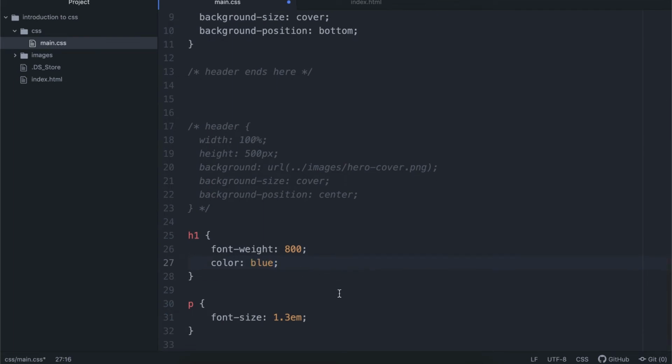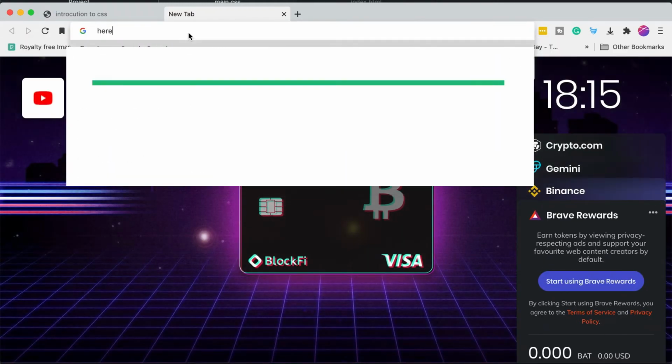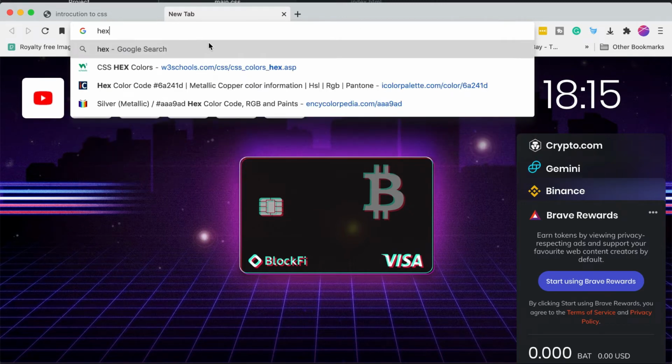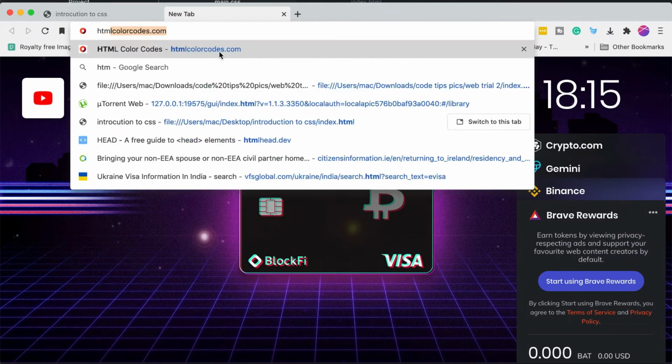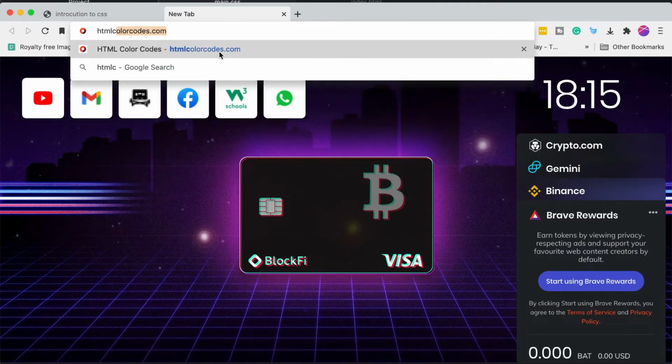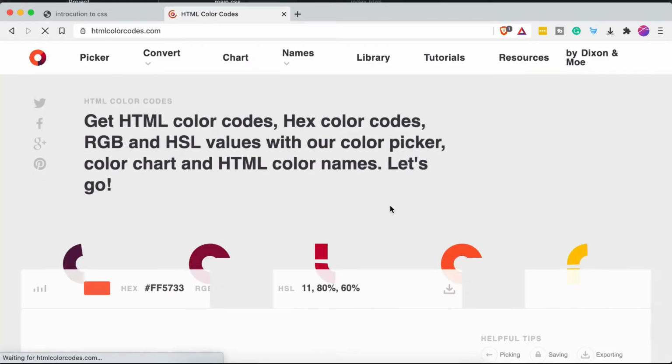Now the problem with naming the color: every color has shades. Maybe you don't want to use only blue, maybe you want to use darker blue or lighter blue. So this is where we start to use hex colors. Let's take a look. If I open another tab and write here hex colors, or you can also write HTML colors. Okay, HTML colors, and that's a good website. I like this website, and I take colors from here.